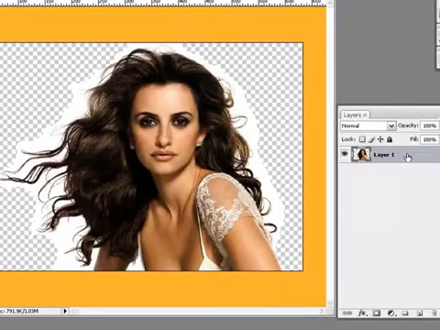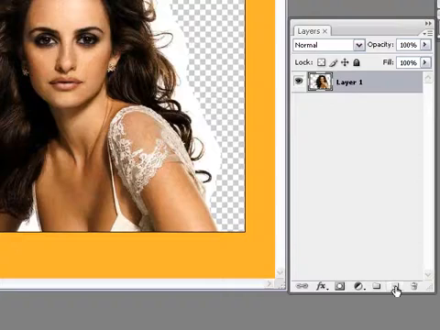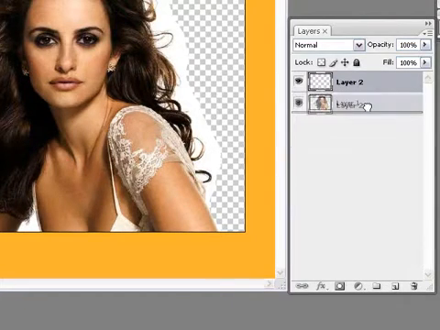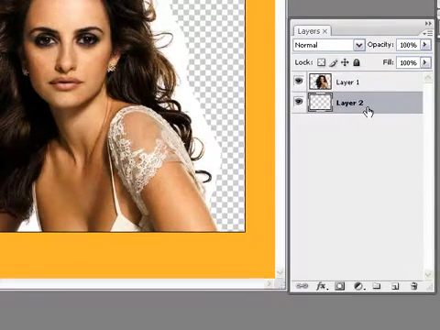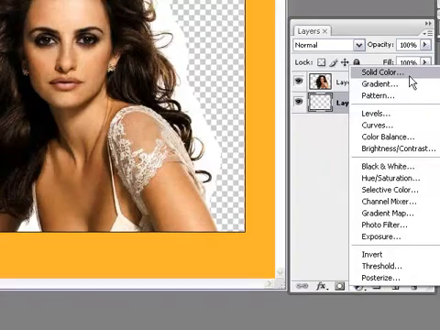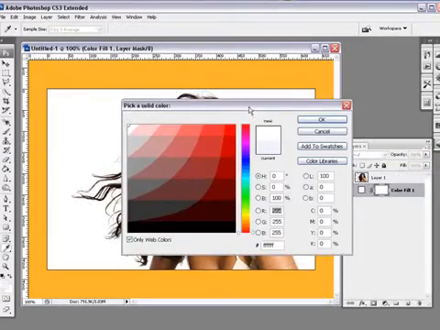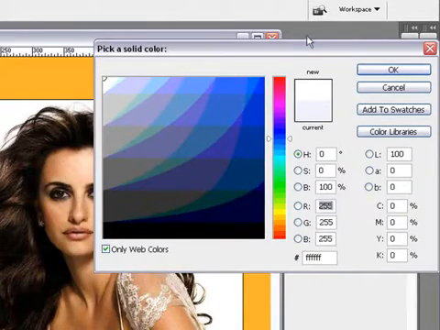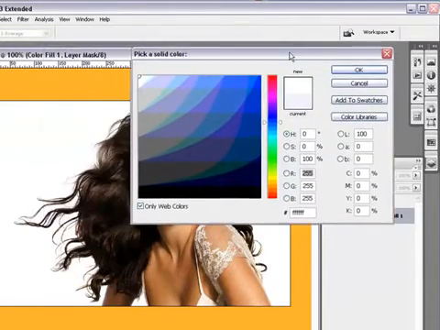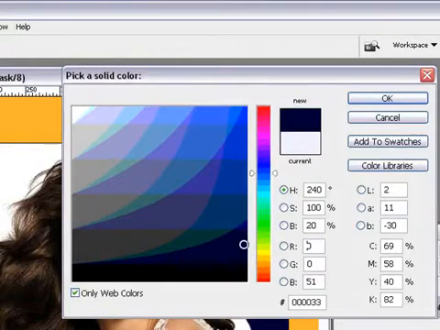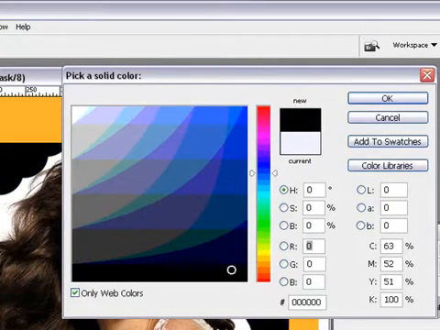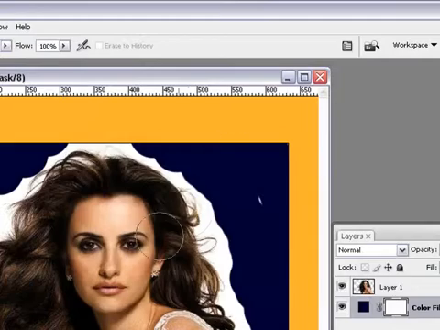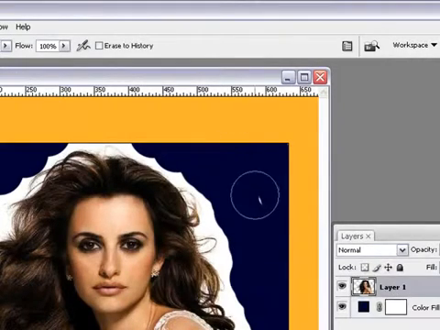Right, next thing we want to do is add a new layer. So come down here, click new layer, and I want to move this layer to the bottom, below layer 1. Then with it at the bottom, I'm going to choose this icon, adjustments. I'm going to left click on that, choose solid color, and the color will come up, and I want to choose quite a dark color.